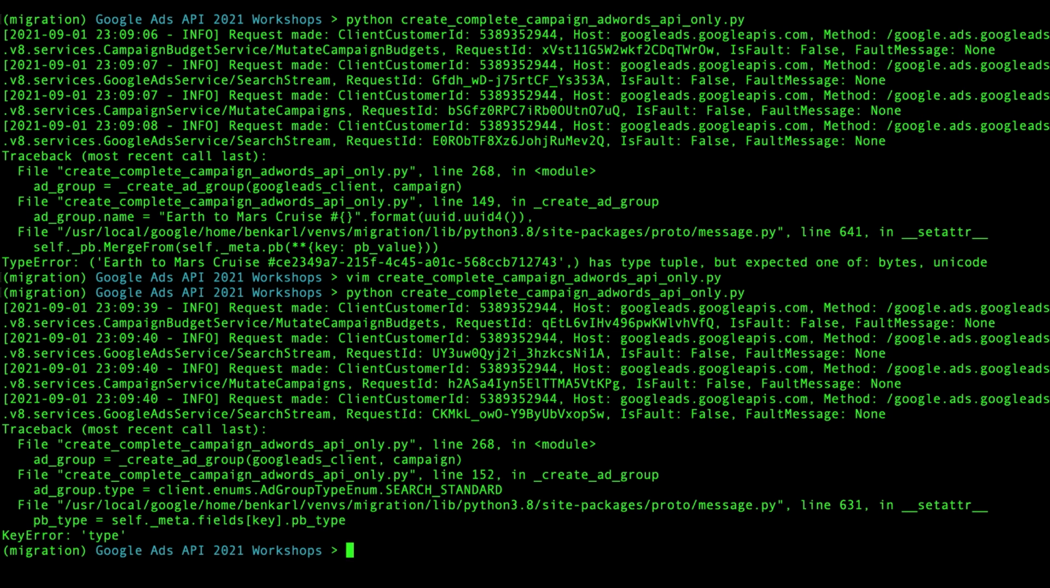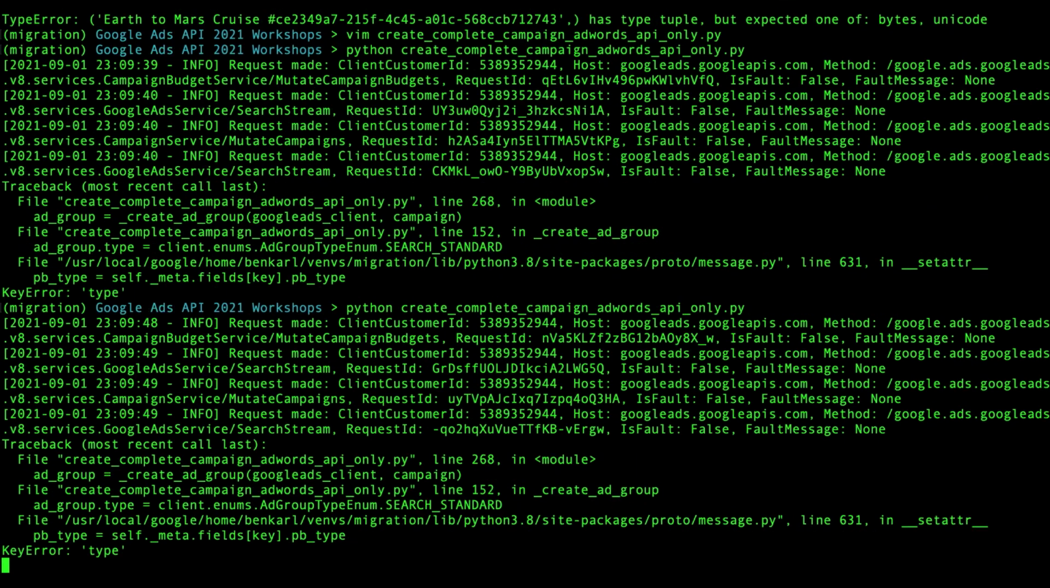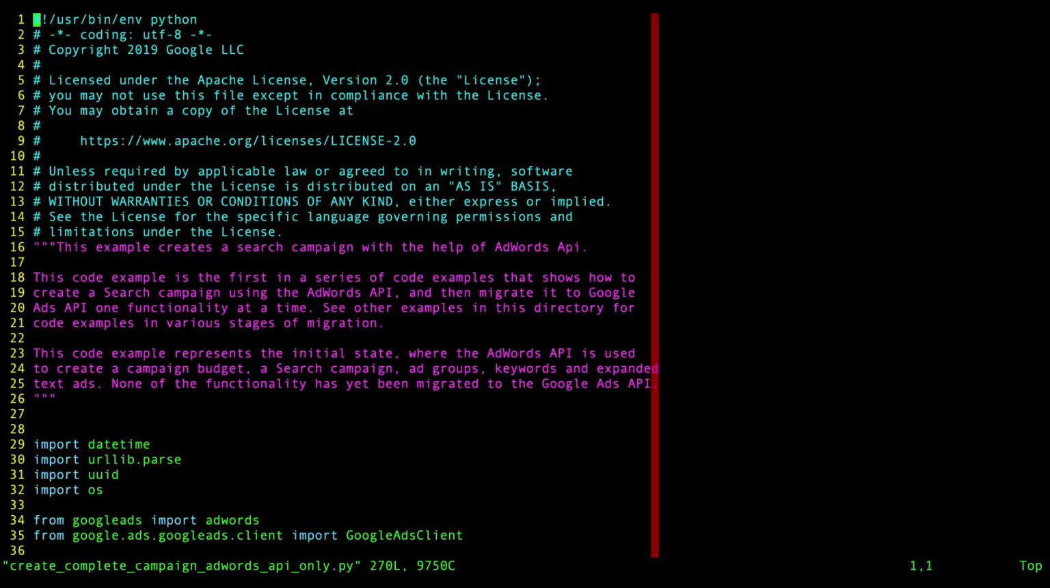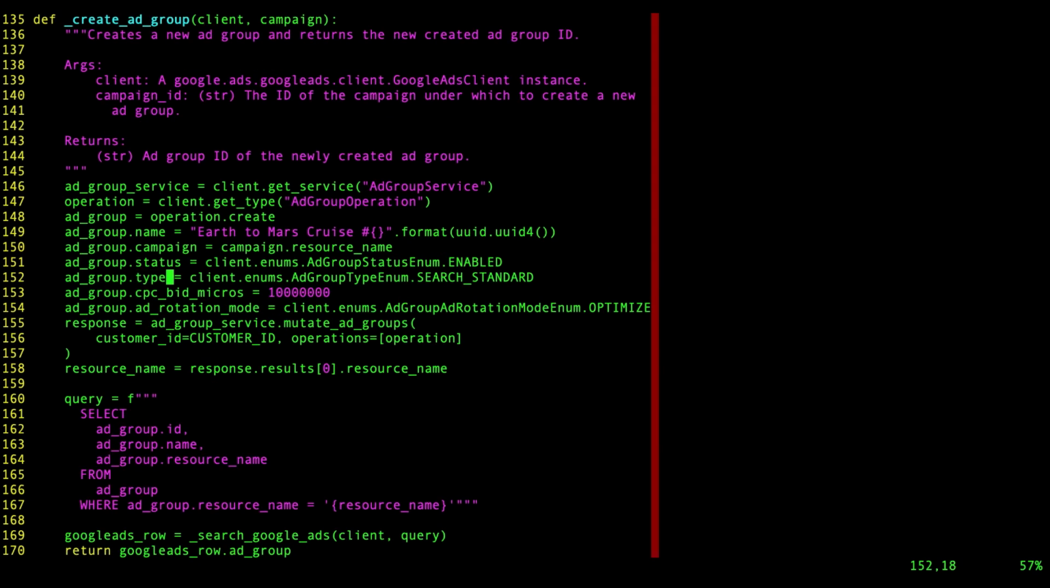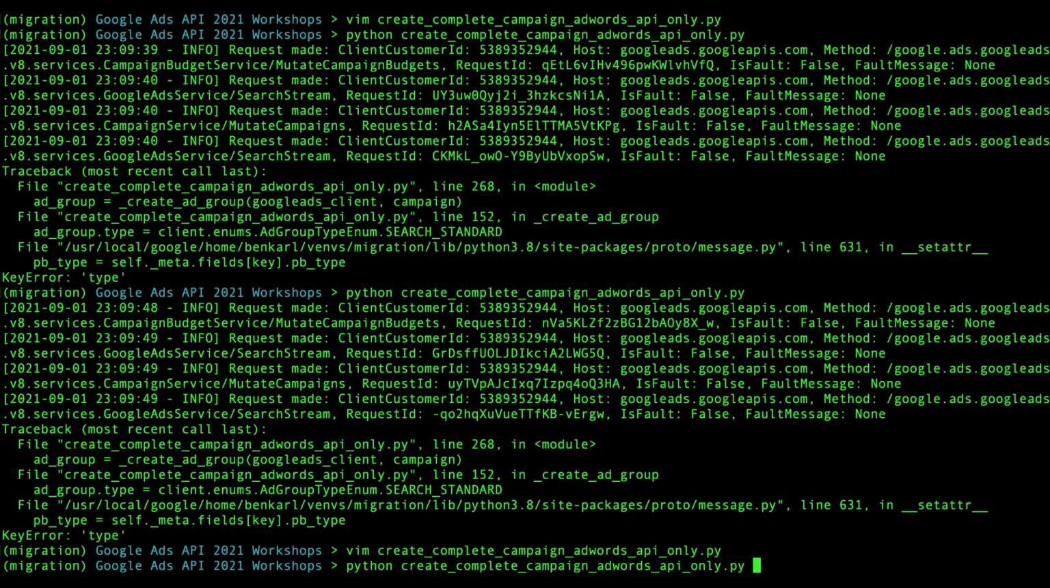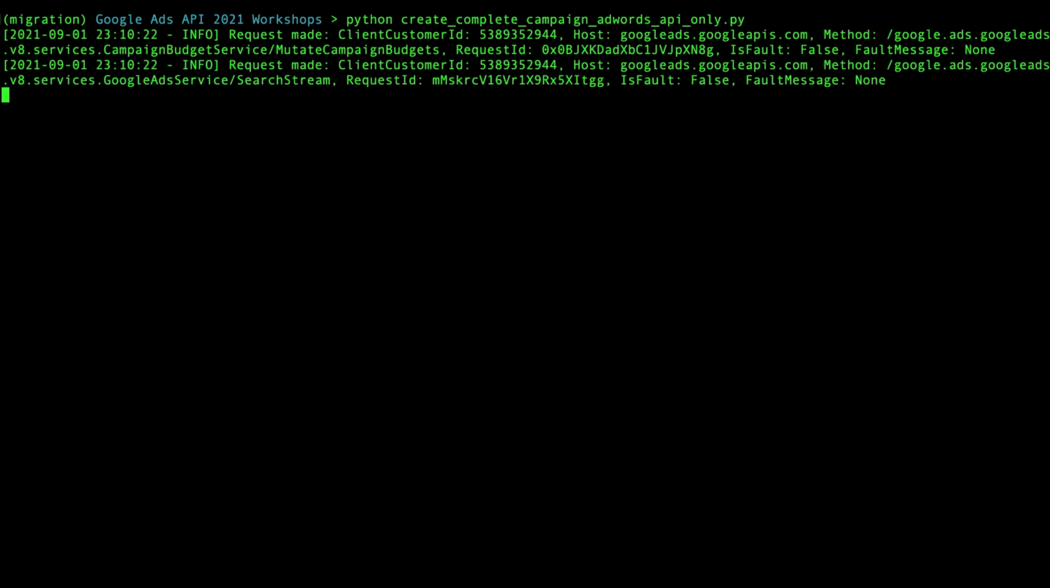Key error type, I see. So this is an issue that's specific to the Python client library. Oops, the ad group type needs a trailing underscore here. This is not an issue that you'll encounter in any other language, specific to Python. And if you are writing in Python and you're curious why this is an issue, I encourage you to go look at our client library specific documentation, and it'll explain why we do this. All right, so let's see if this runs now. And there we go.